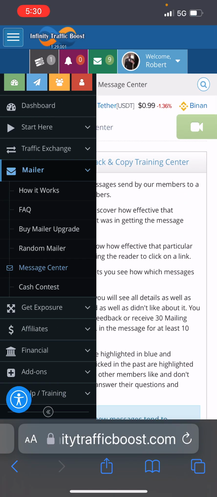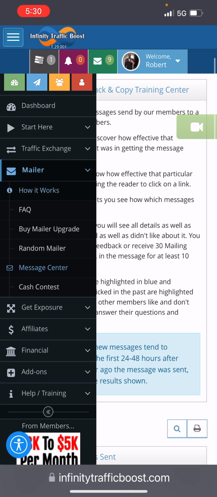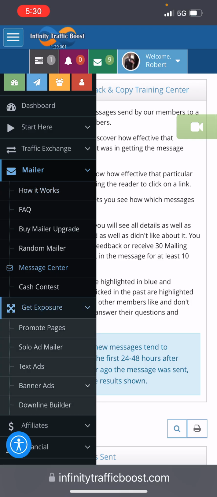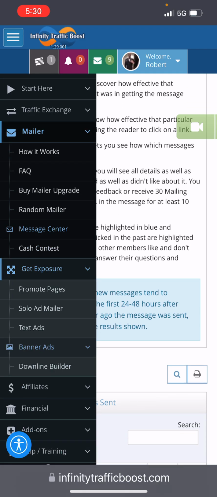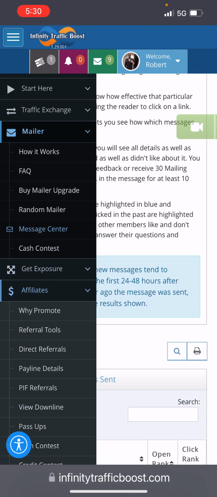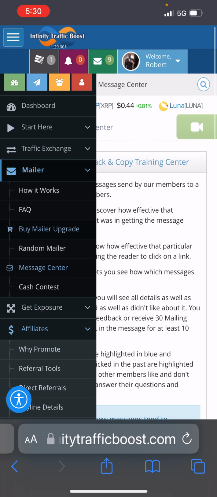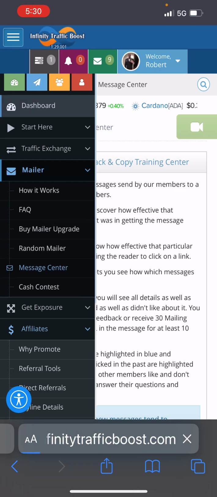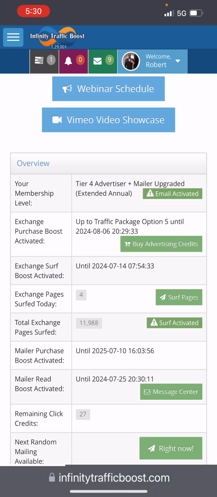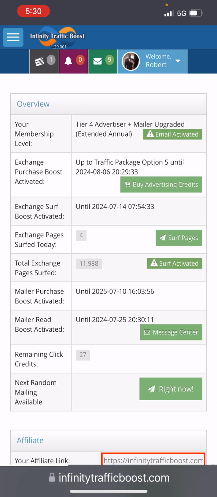So I'm going to click on the hamburger at the top left. I'm going to click on get exposure. This is where you promote your pages. You can click on affiliates. You click on referrals. You also have an option to pay it forward for referrals. Not going to get too into the weeds because I want to keep this as a basic getting started video. So the biggest thing is just to surf your 10 ads a day and read at least one of those little emails every single day.